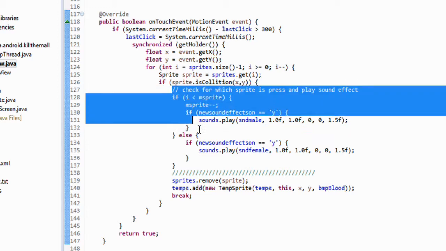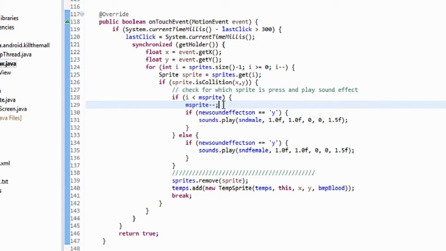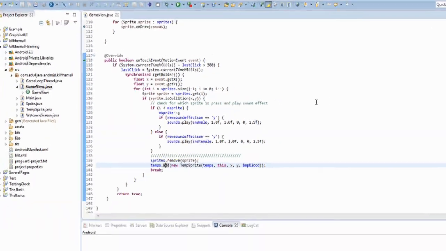I added the code right here, as you well know, and it basically determines if I is less than M sprite, I know those are male. The first thing I do is reduce M sprite by 1. Before you delete it, I play the appropriate male sound effects, and then it comes down here and deletes the sprite. Therefore, this variable is equal to how many male sprites we have in the sprite array list. All right, I just want to show you that.